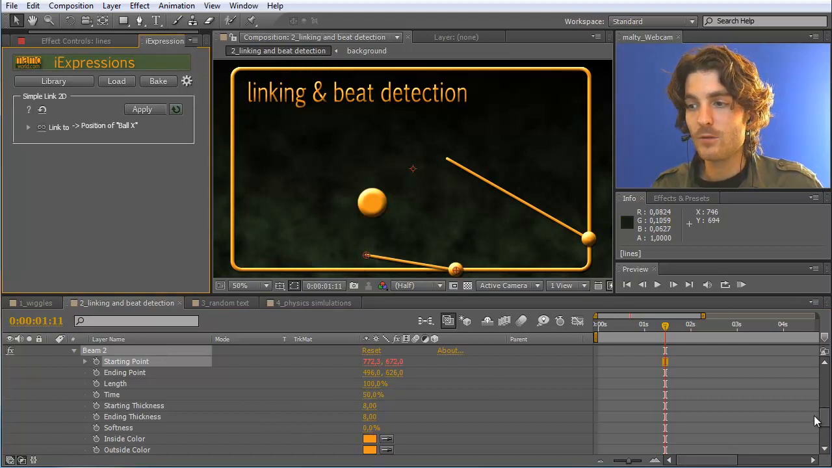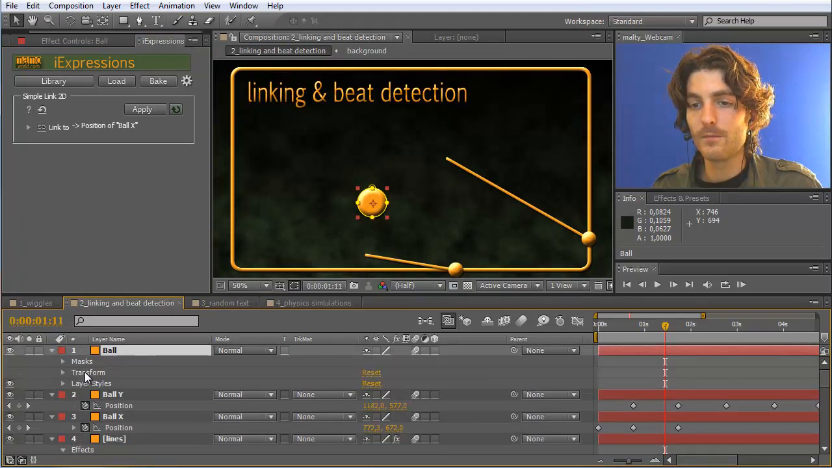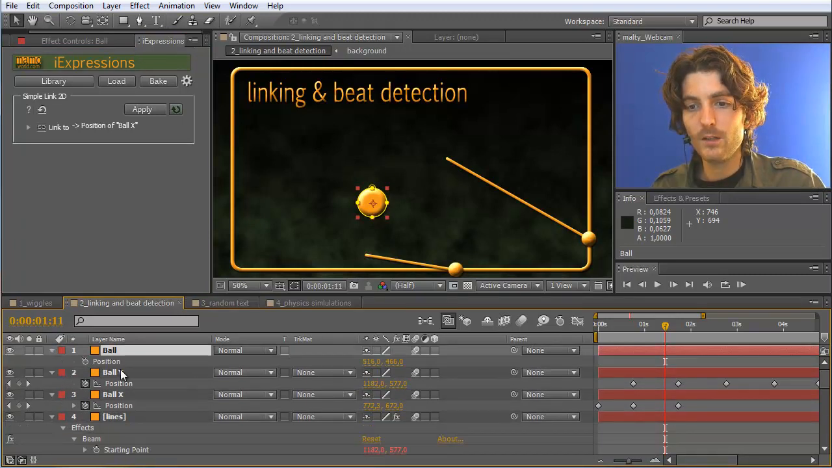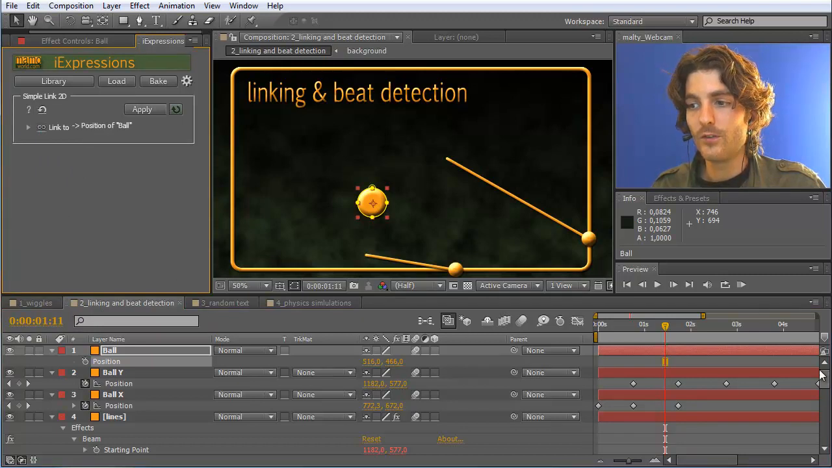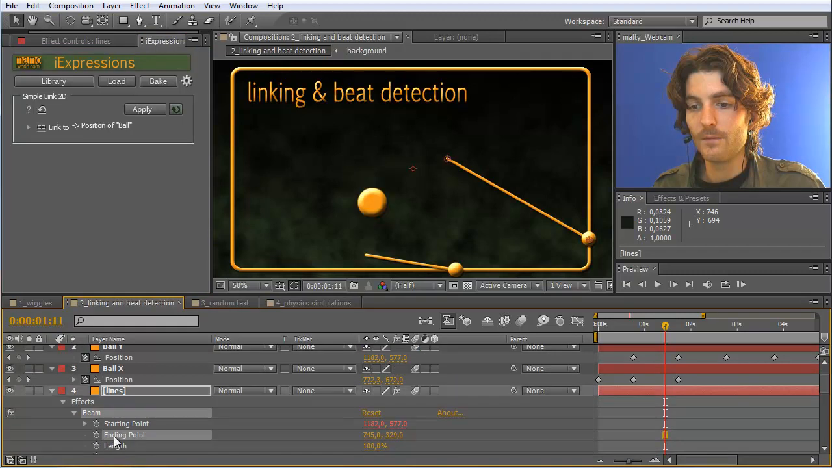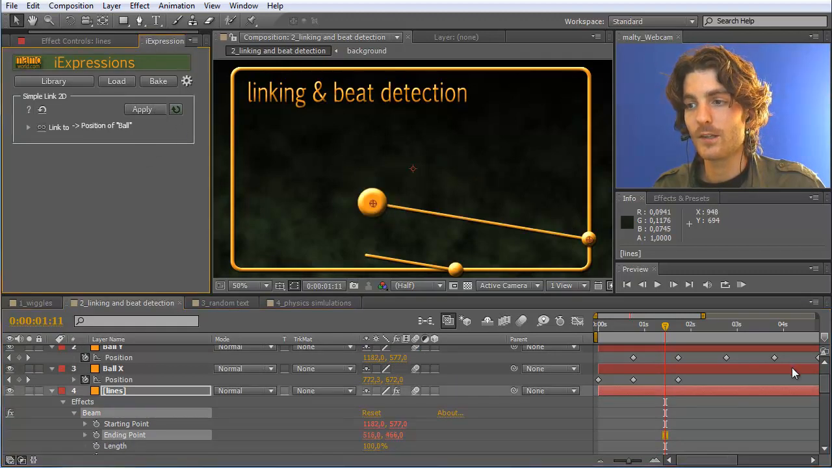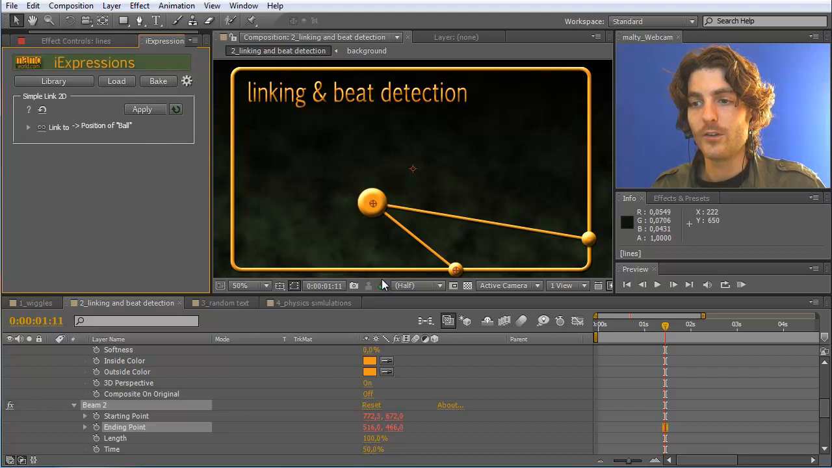Now you can imagine we can do exactly the same also with the position of this ball here. So I again hit P to reveal the position and undo this link here and link now to this position of this ball. And for this one, we now use here the endpoint, apply to the endpoint, and now the endpoint is connected here.